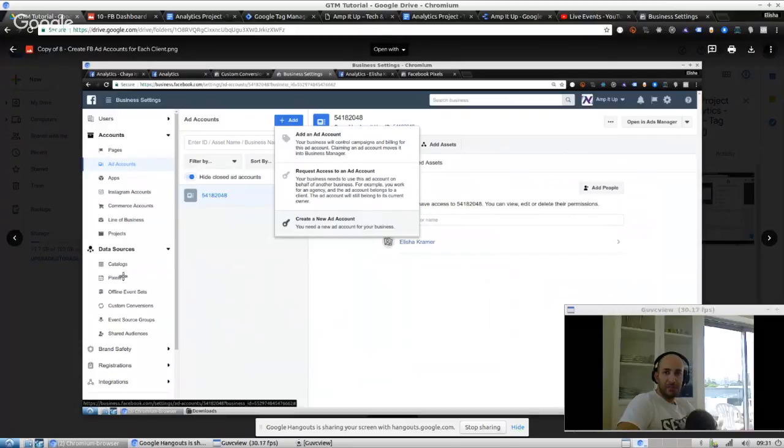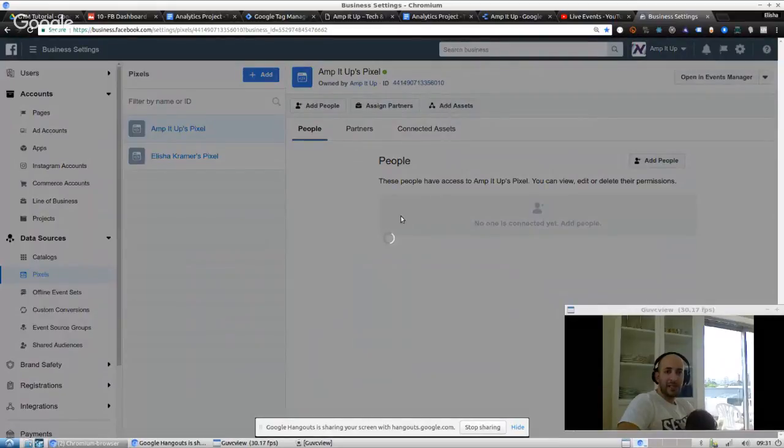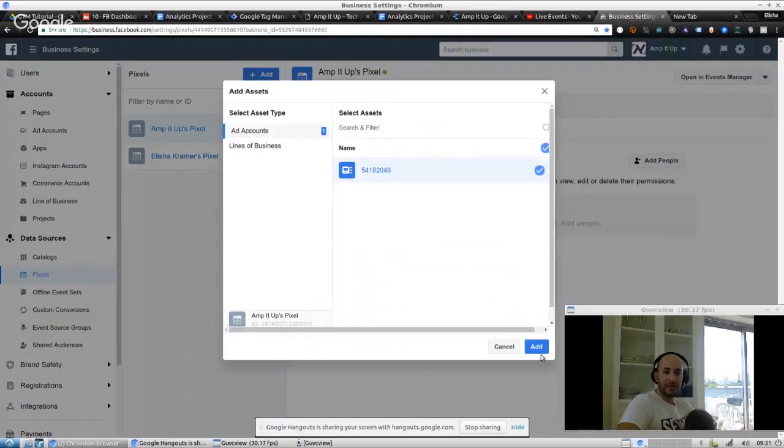And you just go into the pixel section. Let's see if this works. Okay, pixels. And let's say this is Amp It Up's pixel. And you can see I can add assets. Once I press add assets, it's going to allow me to link it to specific ad accounts, assign partners, add people. I want to allow other people to see the pixel. Okay, and here's an ad account. For example, I press, I want to add this pixel knowledge to this ad account, and that's going to be able to do that there.